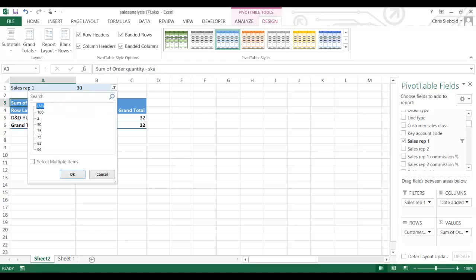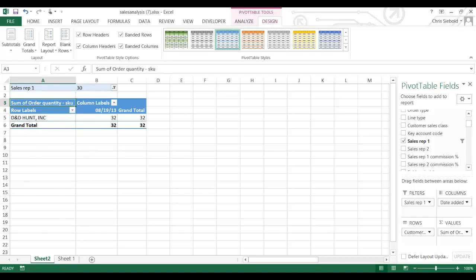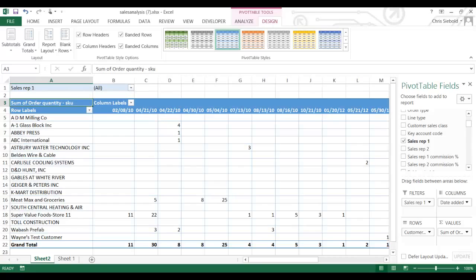I like to see all of them, so I'm going to select all. OK. So the filter is a nice way to just be able to, if you're trying to pinpoint your data even more, use the filter option, and that will work out well for you.